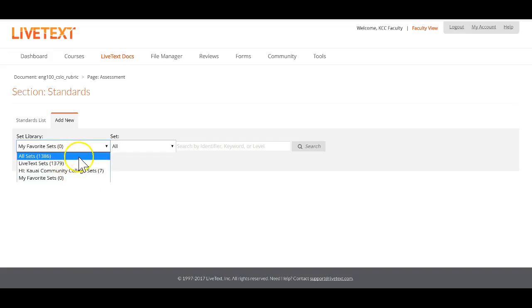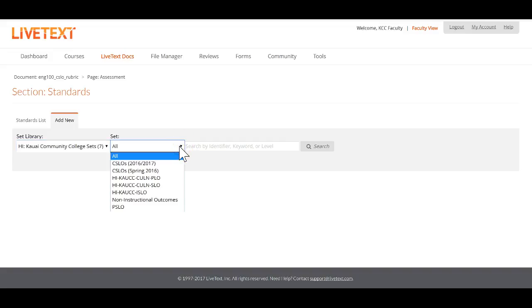All sets has things like native standards if you're teaching automotive or something like that, or other types of standards associated with specific disciplines. But in this case, we're going to look at the Kauai Community College set. So that gives us our overall library that we're looking at. We can isolate that further by using this second drop-down menu. And this one allows us, again, some options.